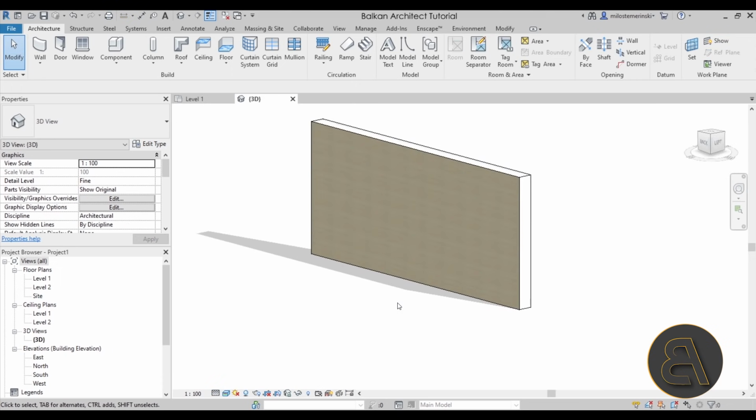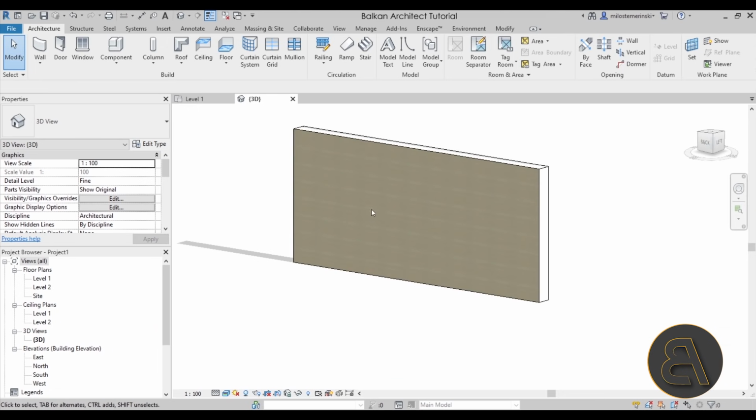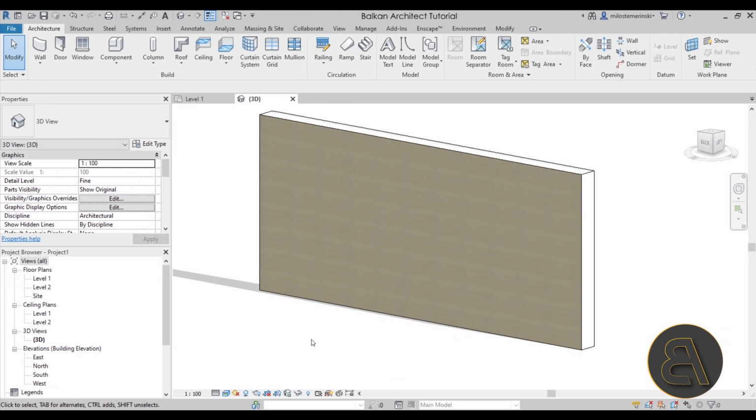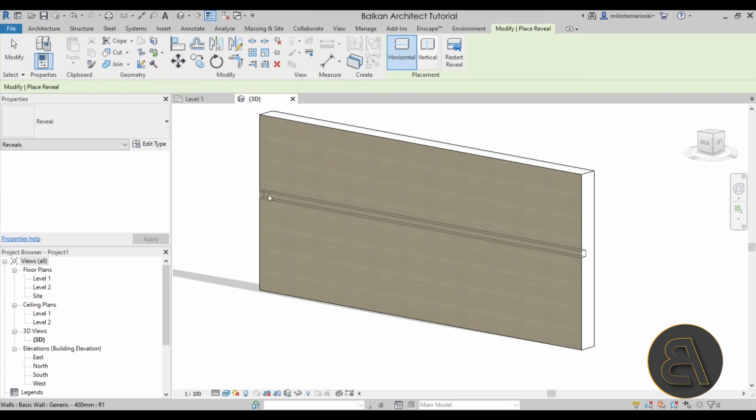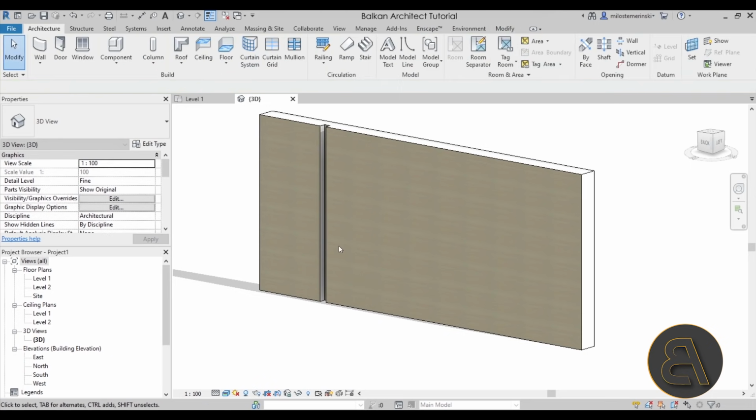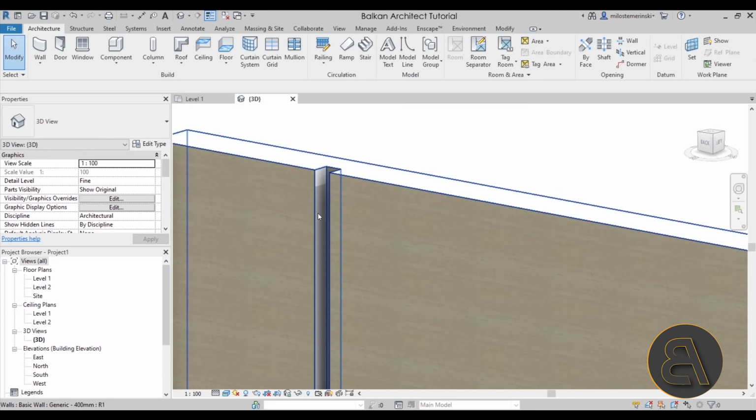And then finally, let's now apply the facade that we want to have. So for this facade, we're just going to be using reveals to take away material to emphasize the panels. So you simply go here to the wall tool, expand the little drop menu, and use the reveal. Now once you go to the reveal, you can make either a horizontal reveal or a vertical reveal, and this is what we're going to be using.